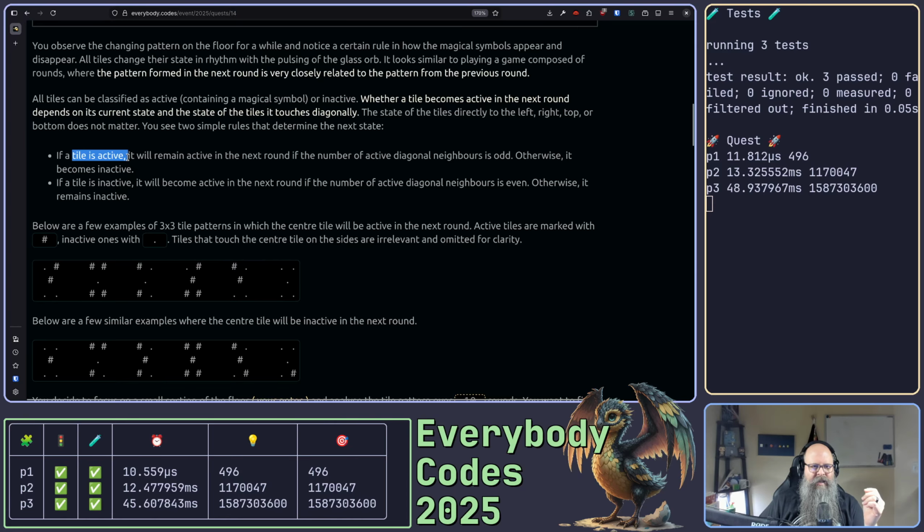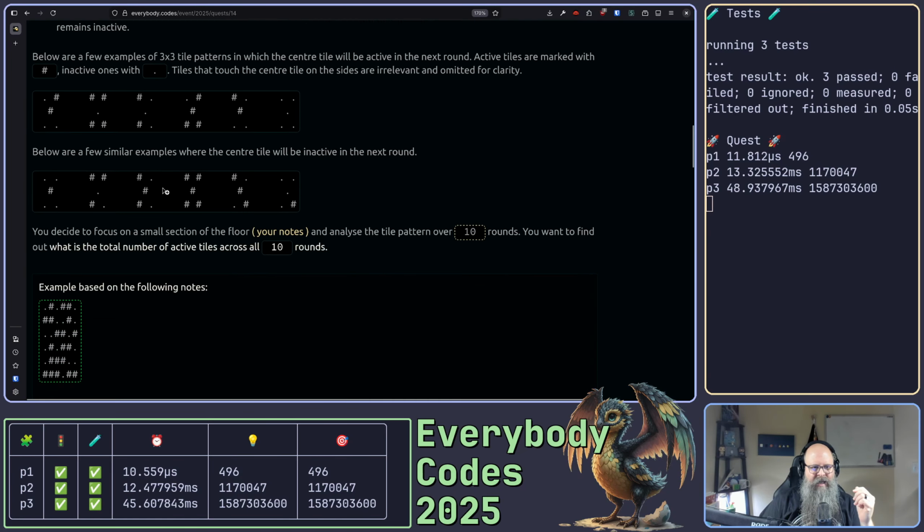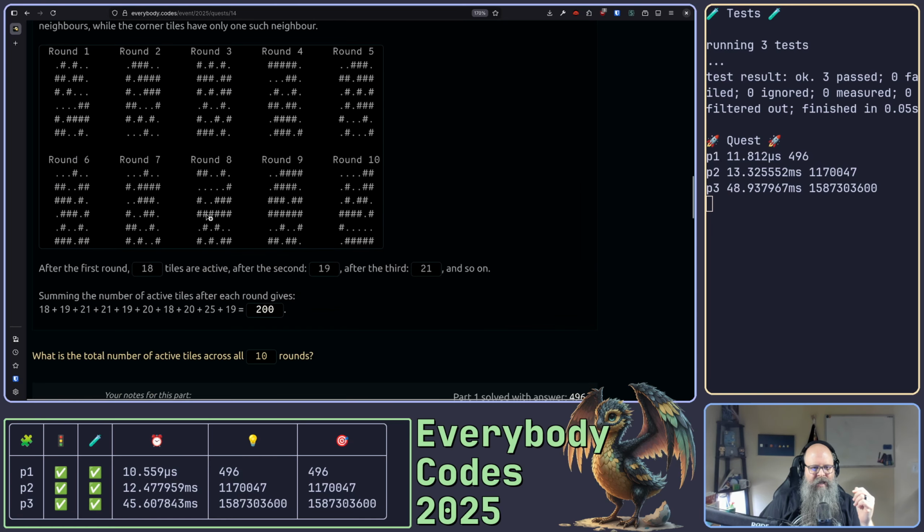If a tile is active, it remains active if the diagonal neighbors are odd. If a tile is inactive, it becomes active if the diagonal neighbors are even. Did I say that right? I think I did. So you're basically looking at the active diagonals, and that tells you whether to keep something active or to turn something inactive to active. And that was it. It said to run it for 10 rounds and see what you get.